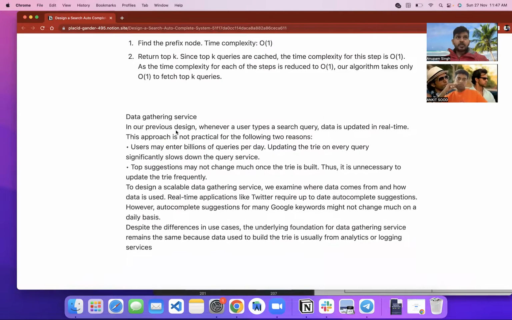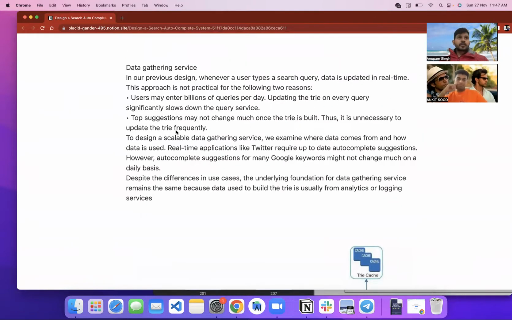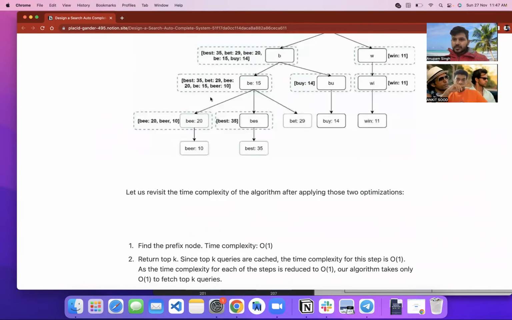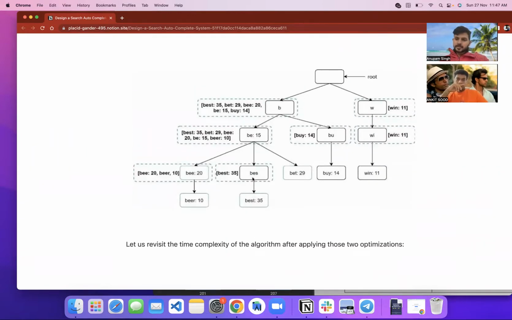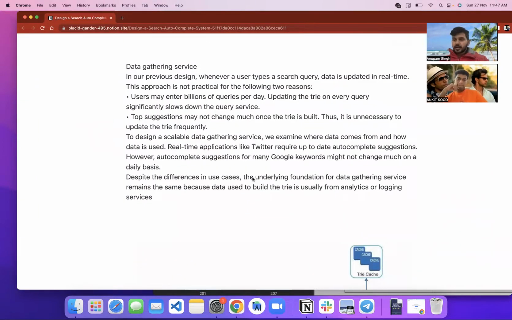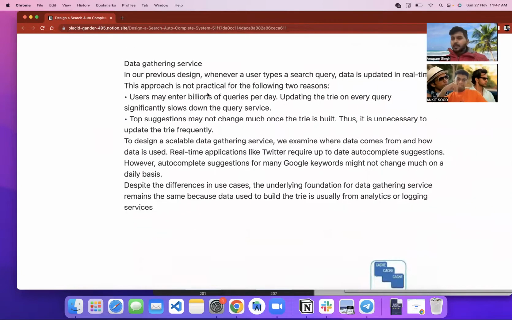Let's talk about the data gathering service. In the previous design, whenever a user types a query, data is updated in real time. Though this works, as you said, this is not practical at a large scale. It cannot be updated in real time. You agree, right? So it has to be proactively updated in the background. Imagine the scale for Google and Twitter. The user might enter billions of queries, and then you cannot update your trie on every single query.